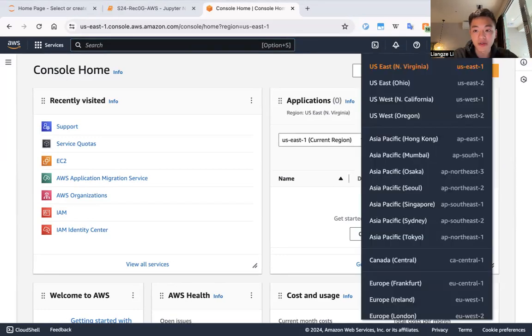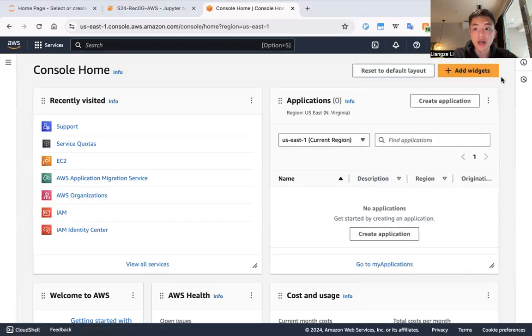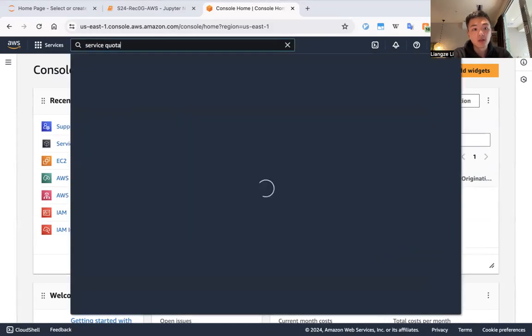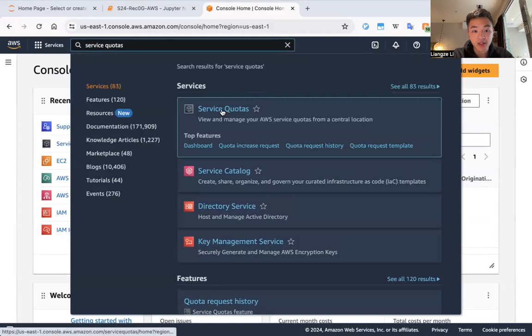And I have chosen this particular region of Northern Virginia. You can choose Ohio as well. But of course, geographically, the farther away it is from your actual geographic location, the higher the latency is going to be when you connect to your instance. So for me, I'll stick to the Northern Virginia region. And so in order to see what our service limits are, let's type service quotas in the search bar, and let's go right here.